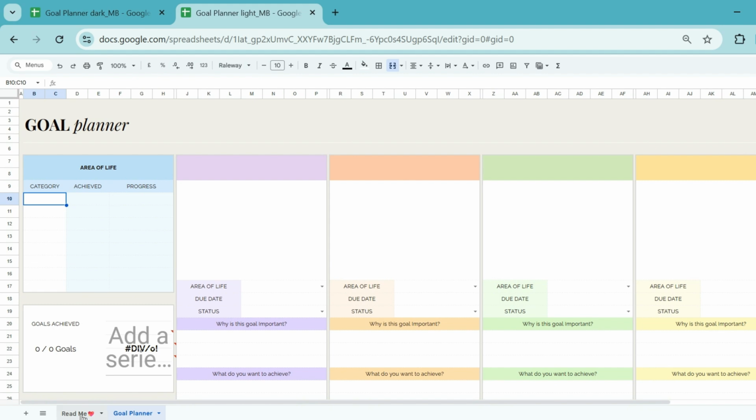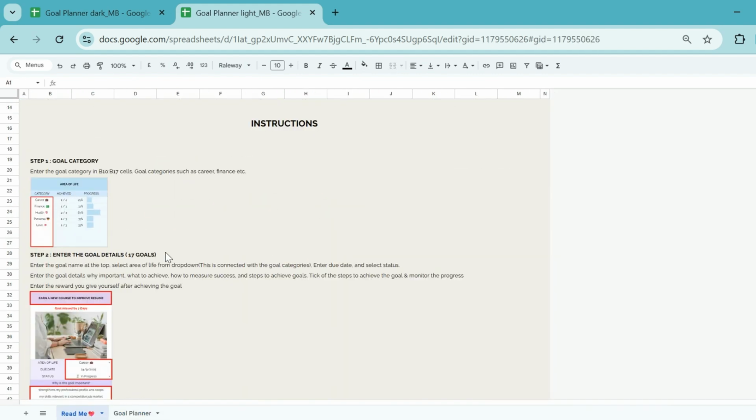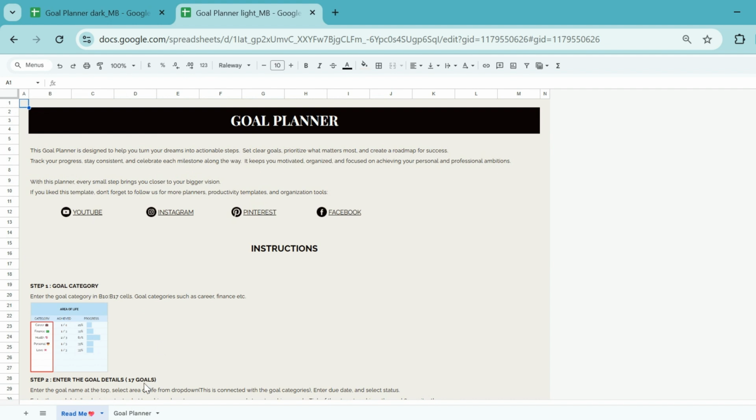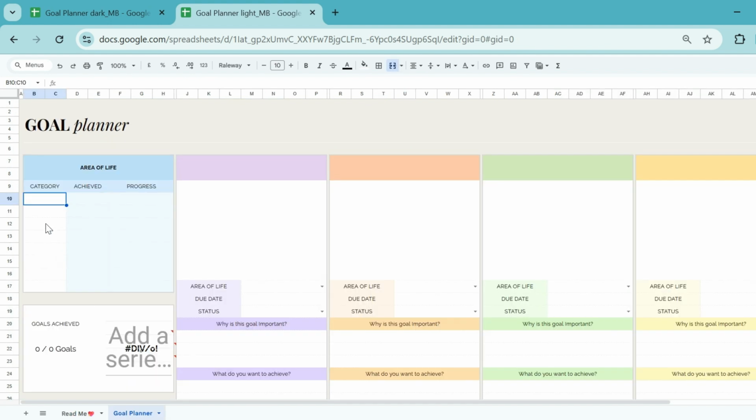Let's start with the README and Setup tab. Here, you'll find a quick start guide with simple instructions. Next, move to the Goal Planner tab. Begin by entering your goal categories or areas of life. For example, career, finance, health, personal, family, or love. Decide on the categories that matter to you and write them here. Let me add some examples here. Let me write career, finance, health, personal, and love here.